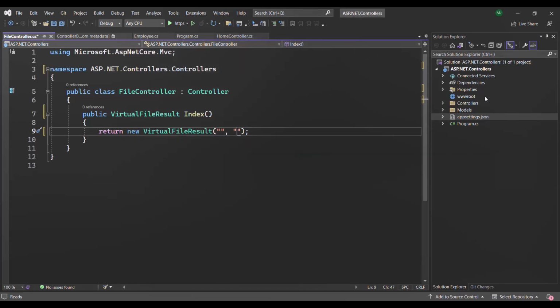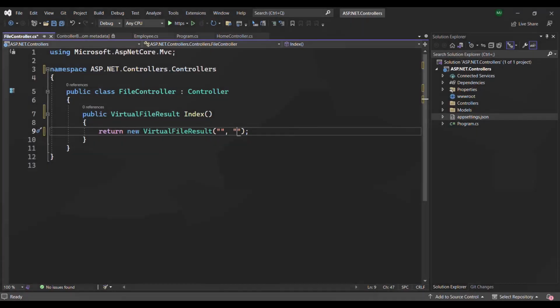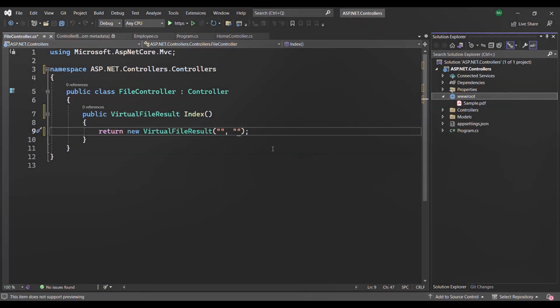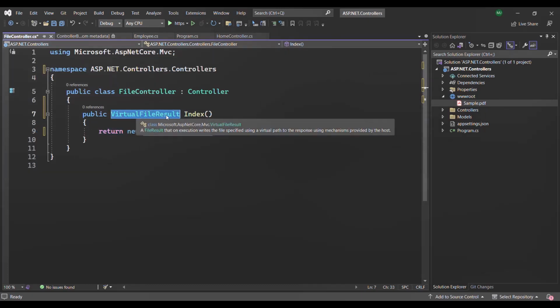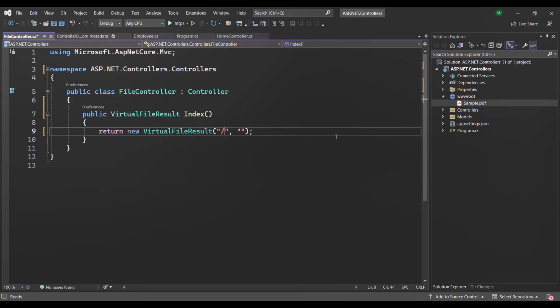Now currently we don't have any file inside this www root directory, so let's go ahead and add a new file here. For that, here I have this sample.pdf. I'll simply copy it from here and I will paste it inside this www root folder. Okay, now what we want is we want to send this file in the response. Now, since we are using virtual file result here, what we need to do is specify the relative path of this sample.pdf file to this constructor. And the relative path here will be /sample.pdf. So the relative path is basically calculated from this www root directory.